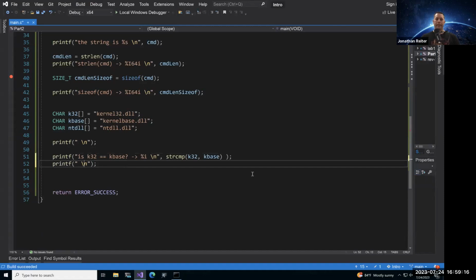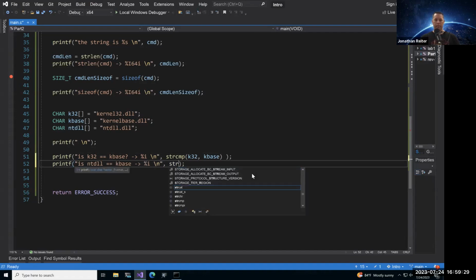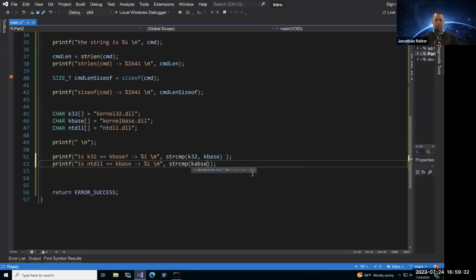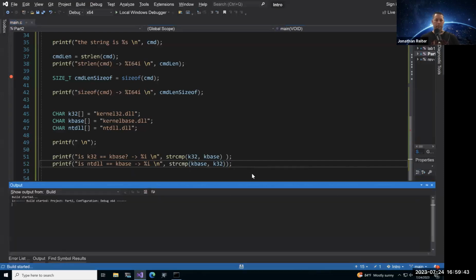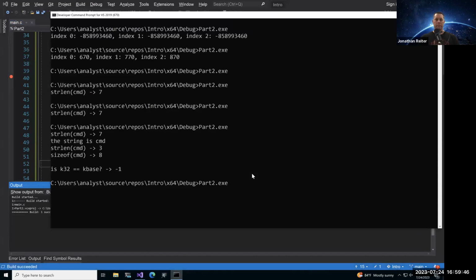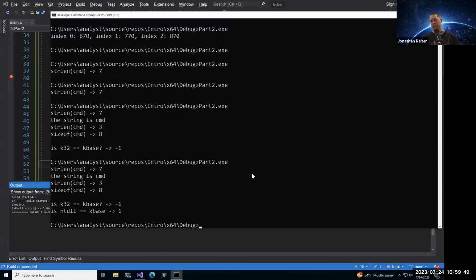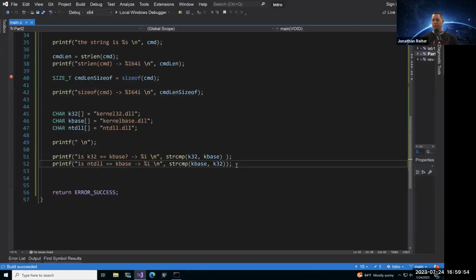So the next one, let's compare ntdll and kernelbase. Is ntdll equal to kbase? Go ahead and do that one. So strcompare, kbase, K32. And the standard combo: save it, build it, run it. Okay, value of 1, just to show you a different outcome.